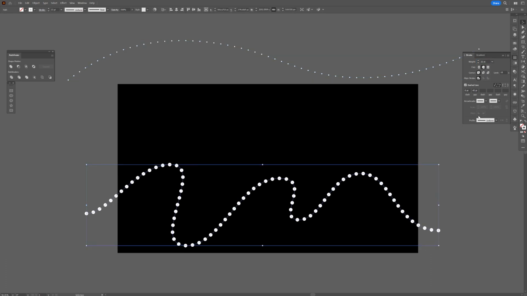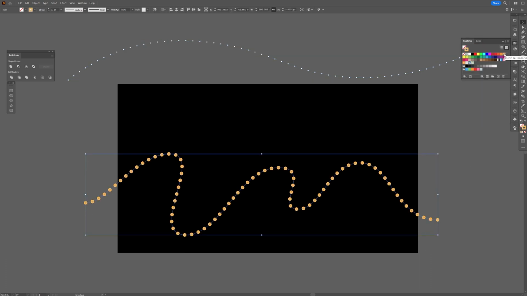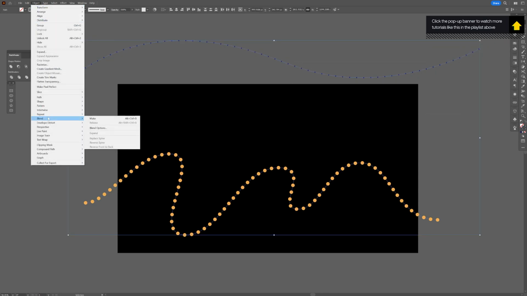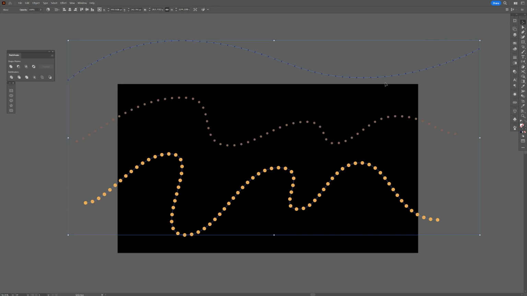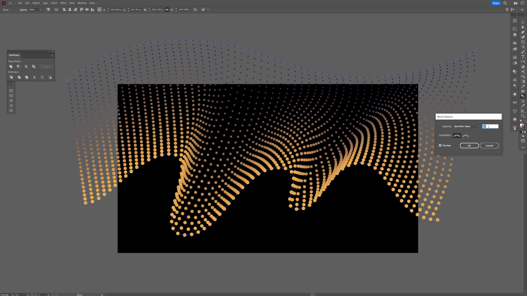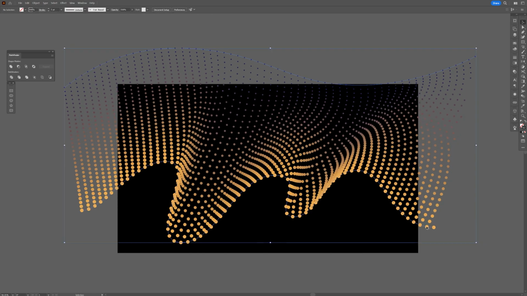I'm going to recolor the bottom one. I'm going to go with an orange. Dark one is going to be a purple. Select both, go to object, blend, and click on make. Good, and now from here we're going to double click on the blend, select specify steps and increase the numbers. I'm going to do it somewhere around 30, and I'm going to press and hold alt.